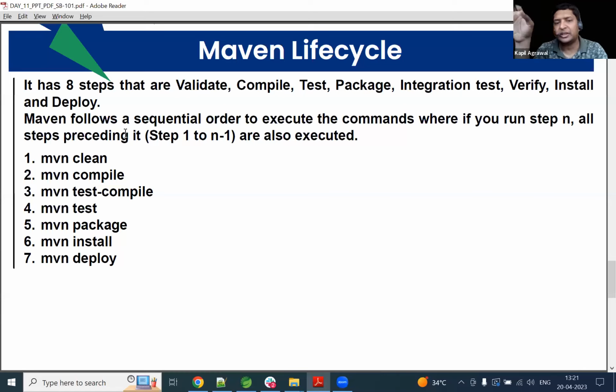So this is the only thing that you should keep in mind: whenever you are performing step number n, then definitely step number 1 to step number n are also going to be executed for you.